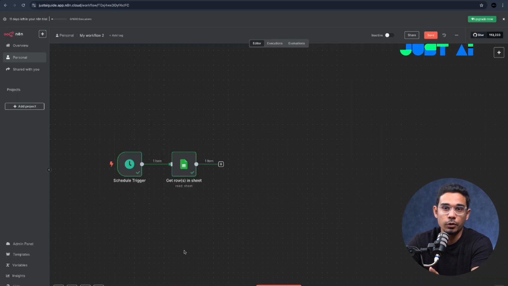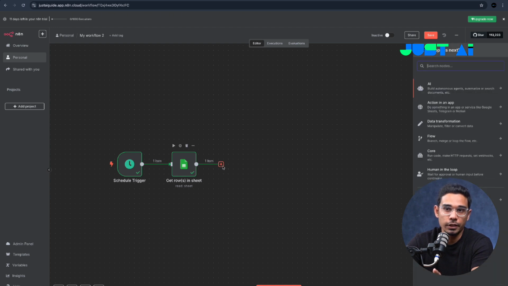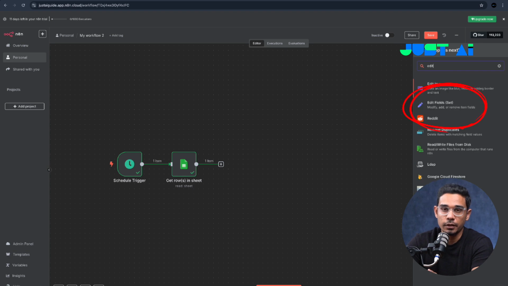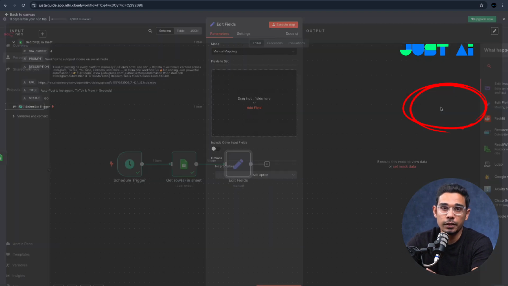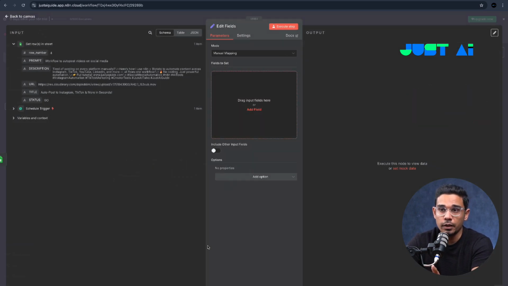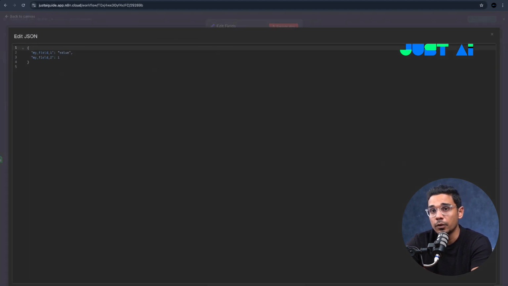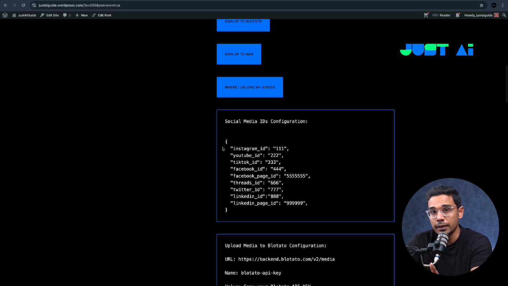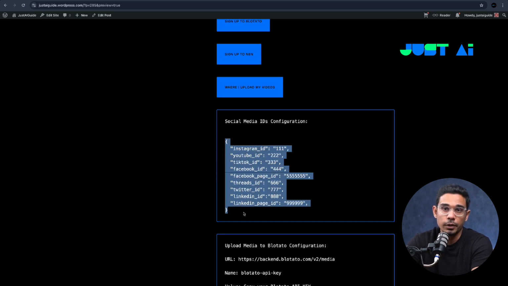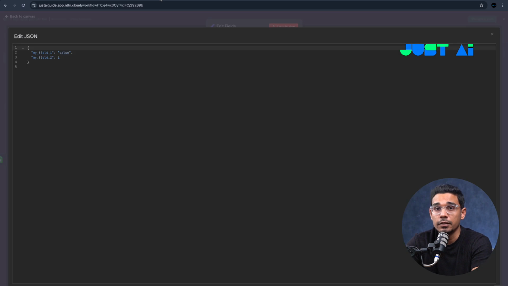Now we need to create a node that connects all of our social media channels. You'll see that I'm going to look for Edit Fields. It's this one actually. When I enter here, I'm going to switch to JSON mode, and there I'm going to give you a code that you're going to copy and paste from my documentation. So I'm going to copy this code and paste it here. I'm going to explain to you step by step what it consists of.